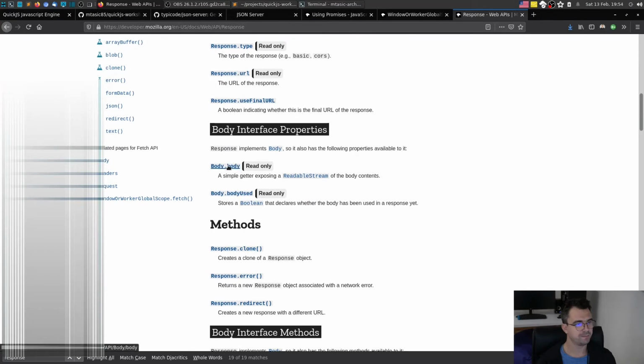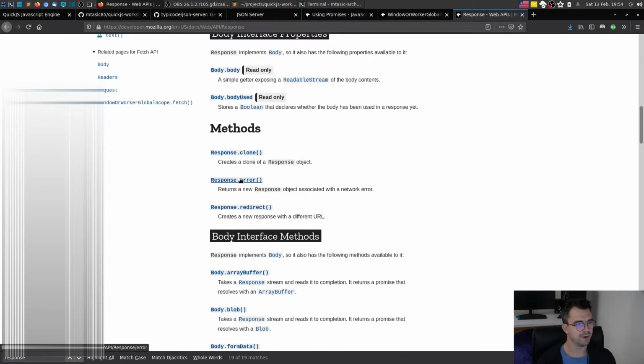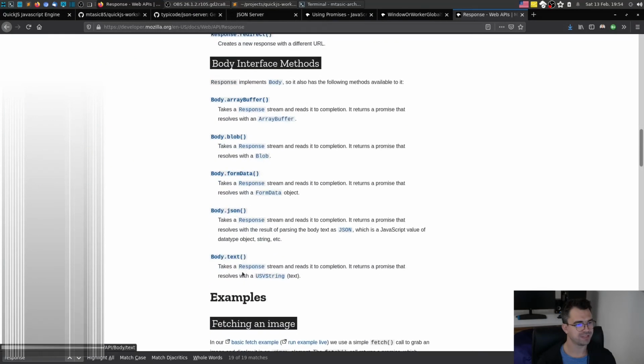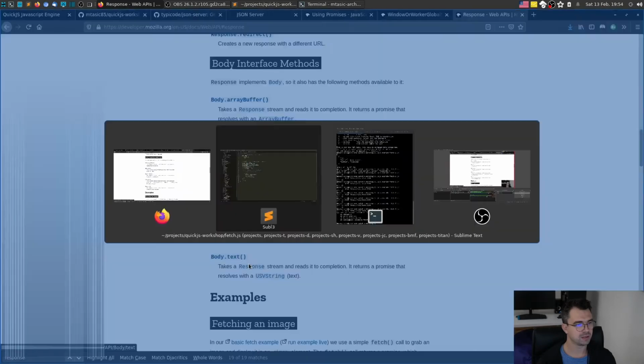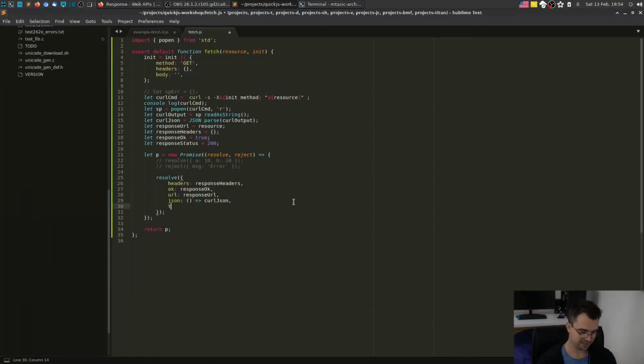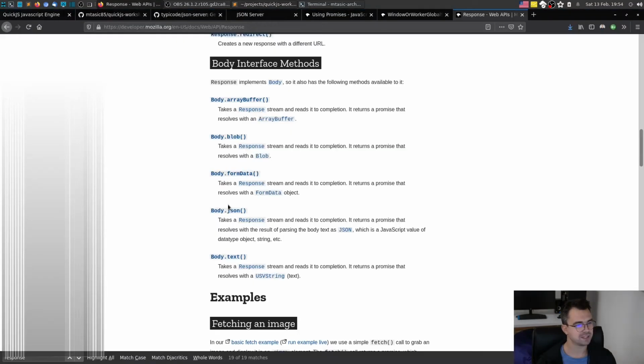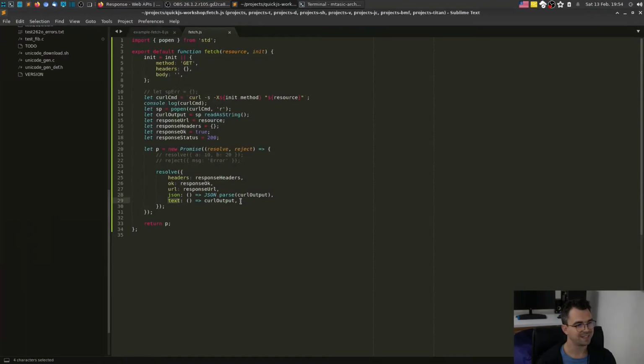And then URL. And then we have body. The response implements body. So it also has the following properties. Body, blob, JSON, text. This one we need. So we need text. And it will return curl output. So curl JSON will only be executed, as you can see, in case JSON is requested, otherwise it will be text.